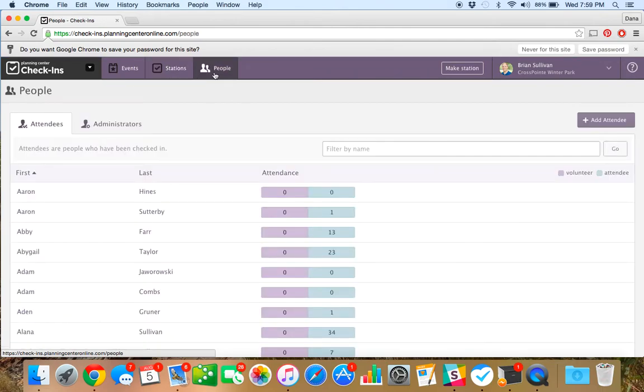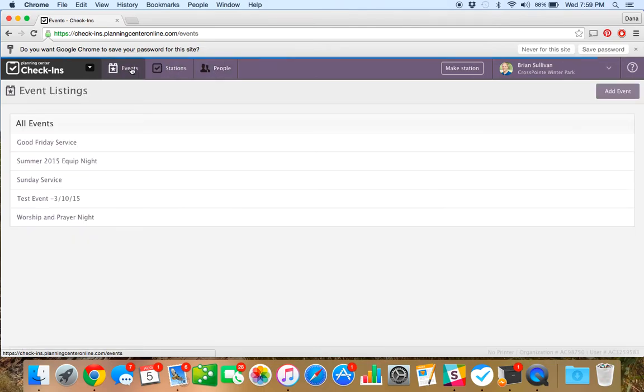The last tab up here I'd like to show you is People. This just has a full list of all the kids and some of the volunteers that have checked in. Okay? So now let's go back to the Events tab, that first page that you see when you check in.